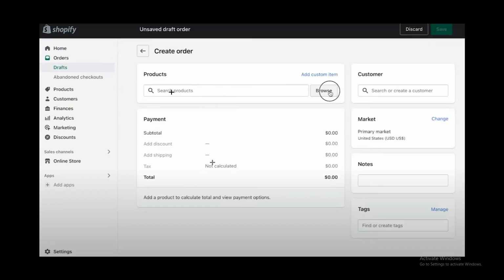Here you can see you can search products from over here, your existing products on your website, on your Shopify. You can search by their name over here, or you can browse from over here, or you can add your custom item, which is not even available on your website. You can add custom items over here also. So this is very good in my opinion.